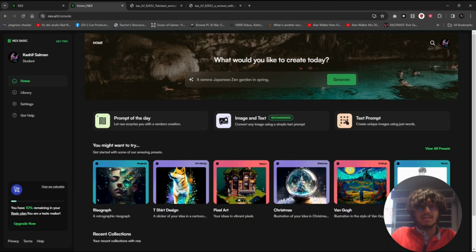Just try for free, and then you'll land here, and you have three options. You can use the prompt of the day, which is going to surprise you with some random creation. You can give it some image or some text, or you can just give it a text prompt. It also already gives us some default presets, which are risograph, t-shirt designs, pixel art, Christmas, Van Gogh and sketch. For this example, let's start with the text prompt.